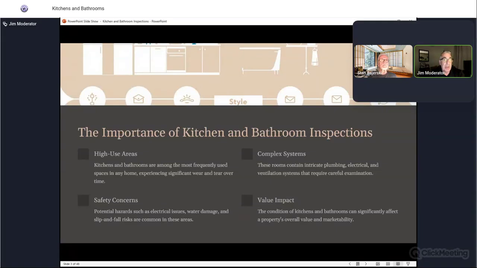Again, to repeat, these are high use areas. These are among the most frequently used spaces in any home, and they experience significant wear and tear over time. Safety concerns such as electrical issues, water damage, and slip and fall risks are common in these areas. They can be complex systems; these rooms contain intricate plumbing, electrical, and ventilation systems that require careful examination. And there is a big value impact on the property's overall value and marketability.